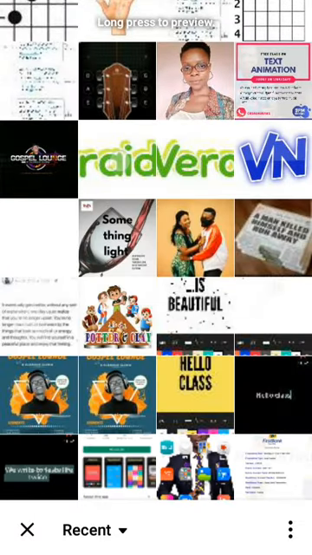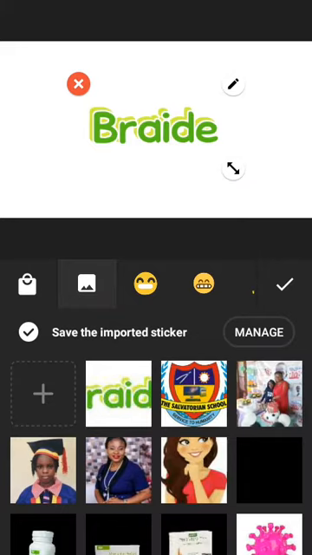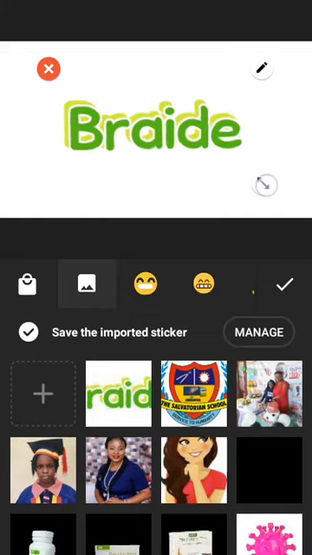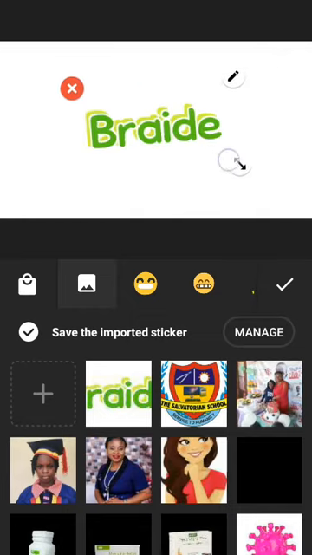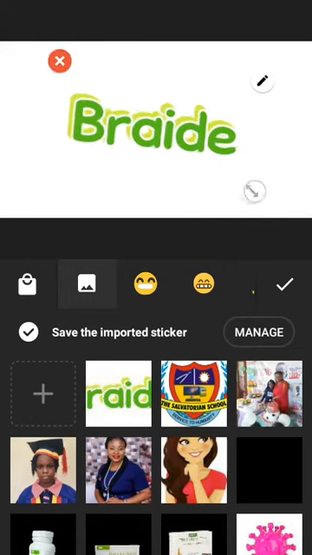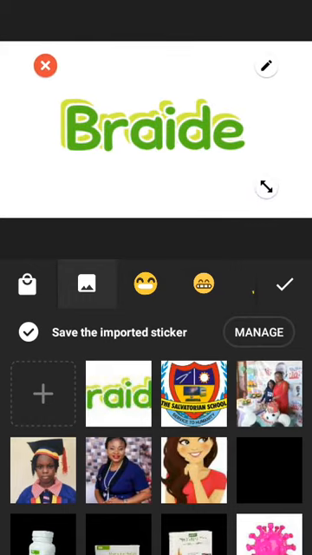So let's say I want to work with this. Now I made this myself. It's not a real logo. It's just for example. You could do a couple of things. You could stretch it. You could shrink it. You could rotate it. But just make sure it's balanced.